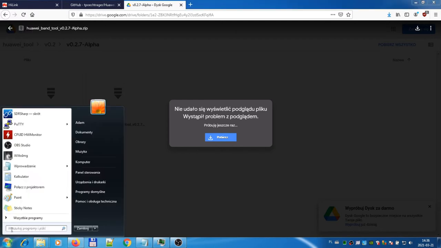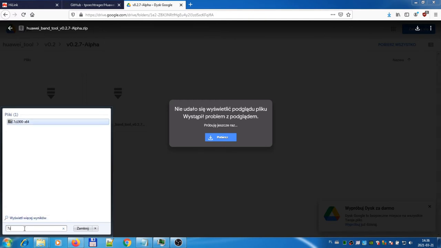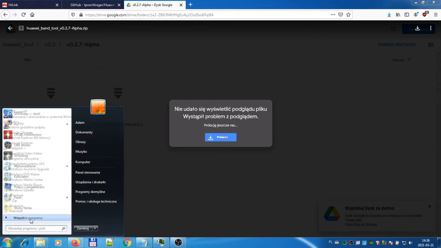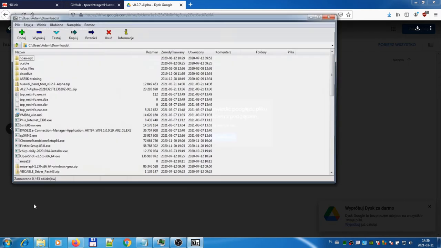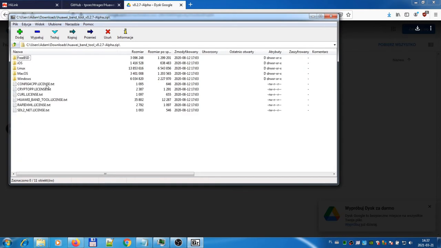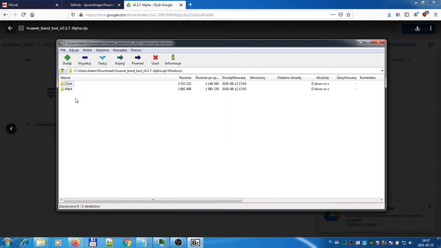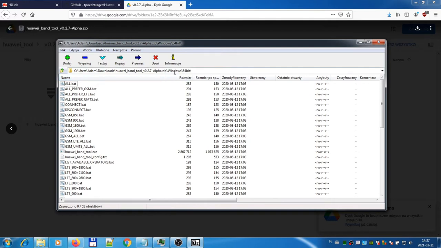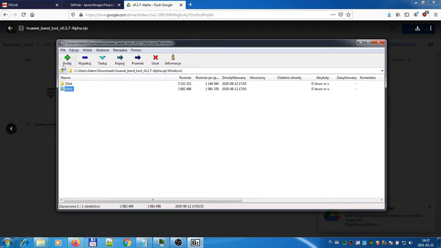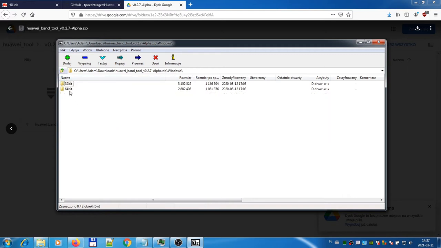Now I will use a 7-zip tool to unpack the content of this directory. If you look inside, you will see plenty of files, but what you need to unpack is this one. It's Windows 64-bit or 32-bit, depending on the system you are using. Of course, there are other versions, like for macOS, even for iOS, but I haven't tried. So let's unpack this one.